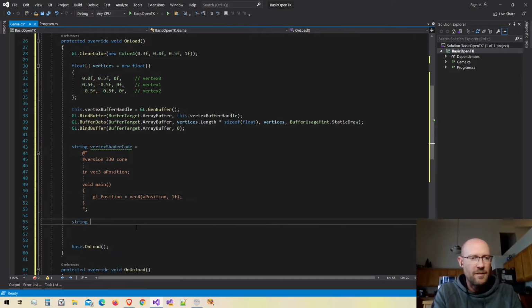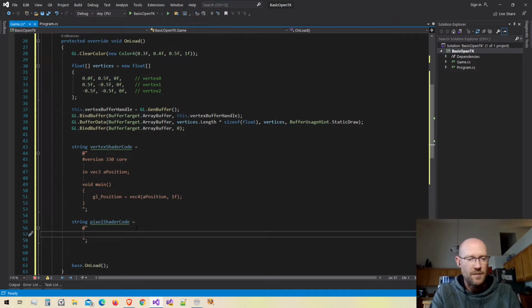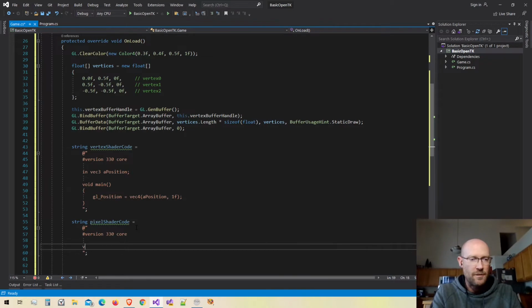Next, we need to make the pixel shader code, and this could also be called the fragment shader. Now the fragment shader, you have to start the same way. We need to define the version that we're using. So this is going to be version 330, and it's also going to be the core profile. Again, the actual shader code itself is going to be defined inside the main function.